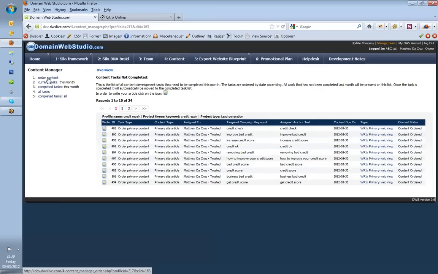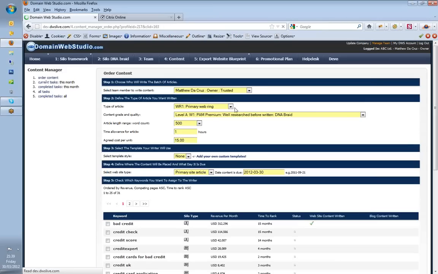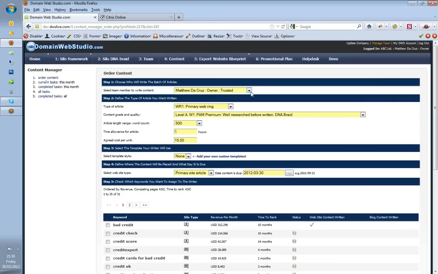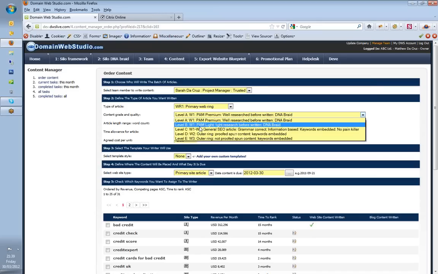What I'm going to do is first show you the order content screen. Very easy to use. This is the form for ordering your content. You can assign it to a team member. You can define the type of content and where it's going, so it's going to our primary website. You can define the level. We've got an A to E level, where E is the lowest quality, i.e. it's just spun content. We don't recommend using that much. But typically, anything from A, B, C is what you want to use in this day and age, where the grammar is correct and everything's worked, and the keywords are embedded.